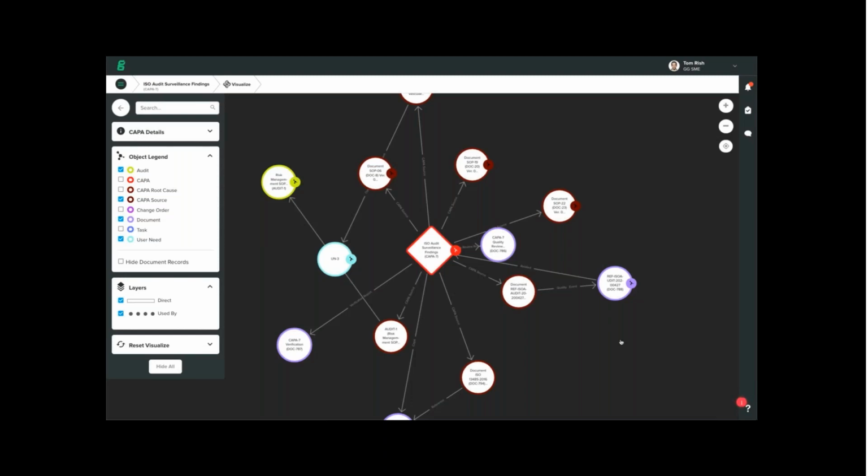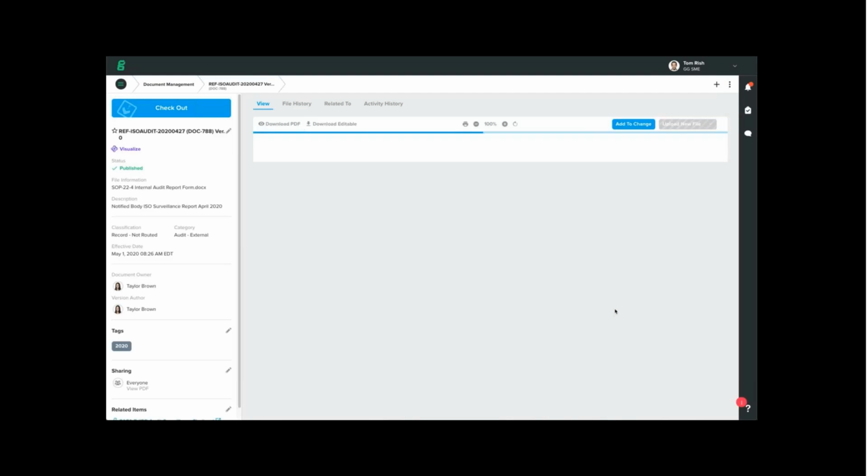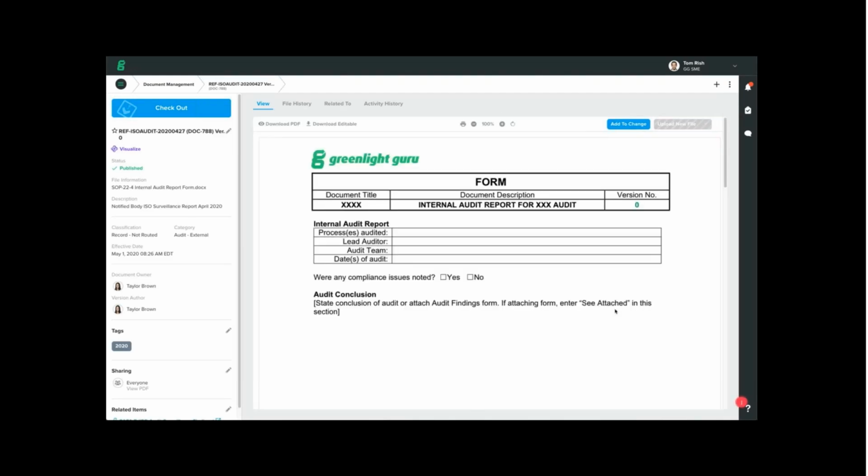And as I go to begin to write my containment actions, and as I go to respond to my notified body, I want to make sure that I have everything. So in this case, it's the audit report. I need to double check to make sure I really have my understanding. I can click on the report and it will take me right to it. You can see here, it's going to take me to the document that is that report in my system. And if I need to go through and read the report, I can do so.